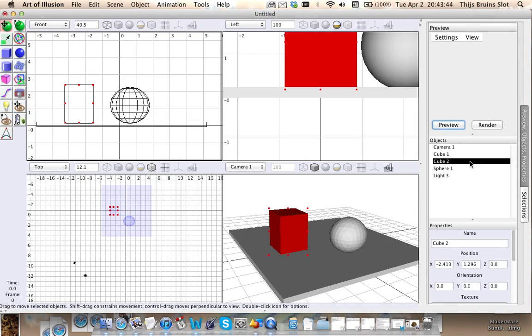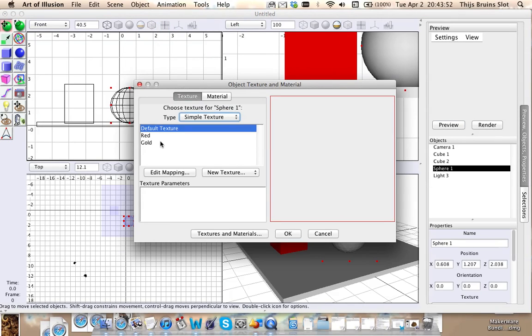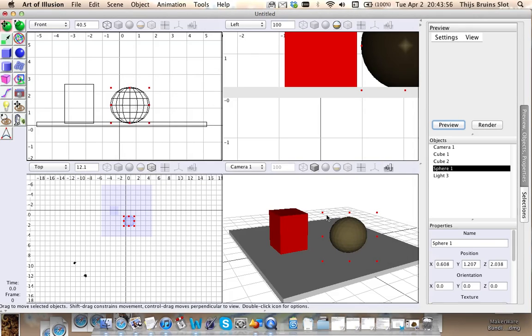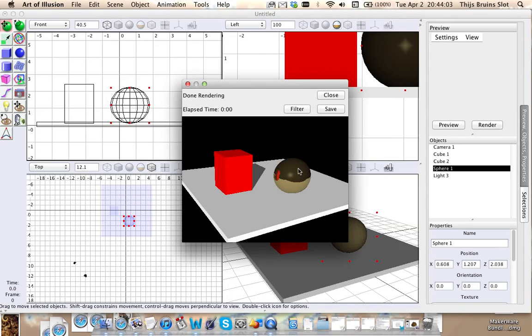Alright, let's apply it to our sphere. Object, set texture and material, and gold. Alright, so let's render the scene again. As you can see, it's still very ugly, but the cube is now red, and the ball has kind of a metallic golden look to it, although of course it is reflecting a black surrounding, so it doesn't look very interesting here, and down here it's only reflecting the white surface. But as you can see, it also reflects the cube here nicely.